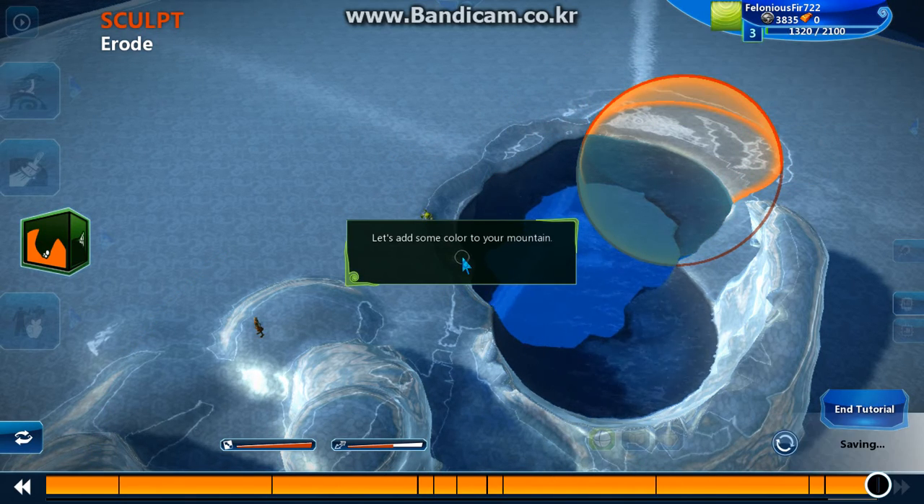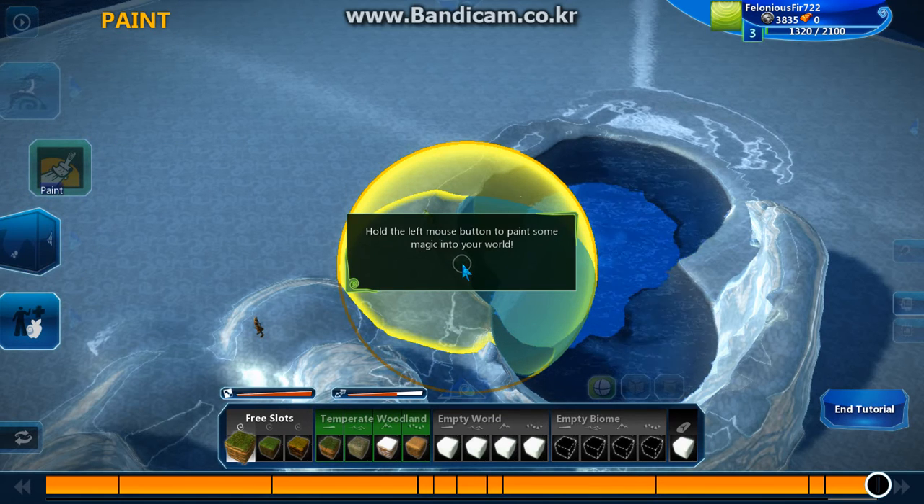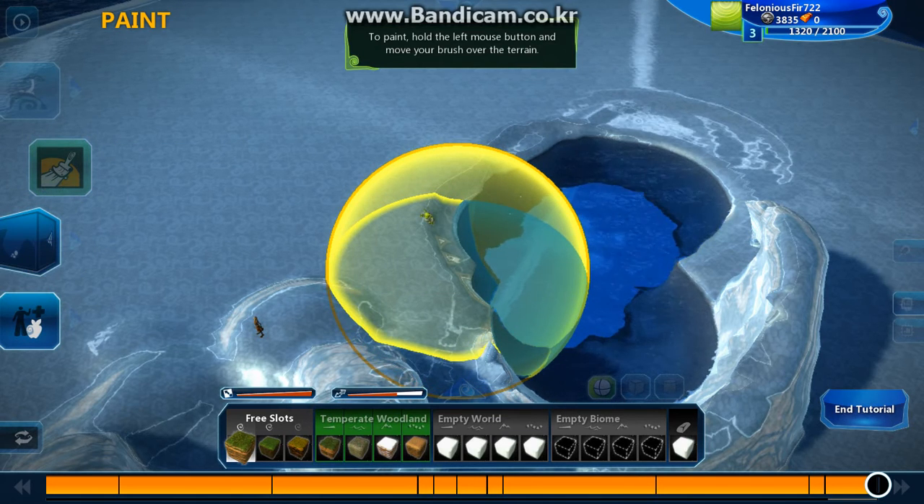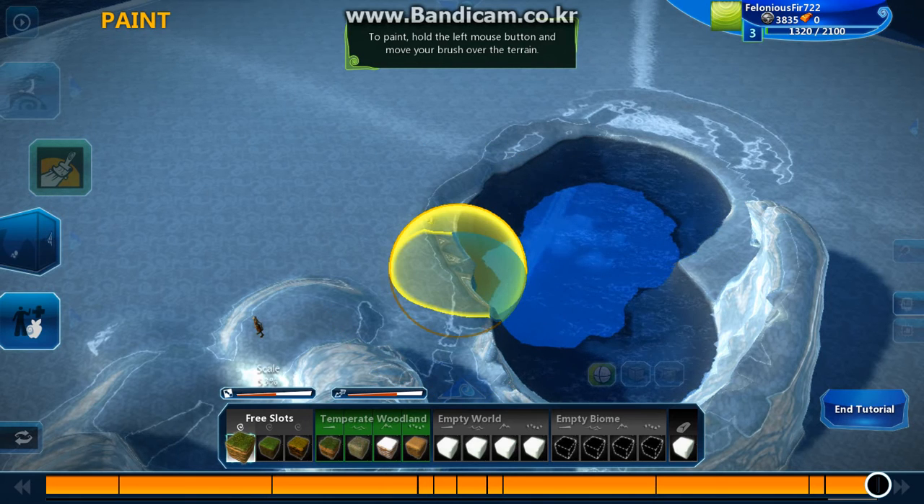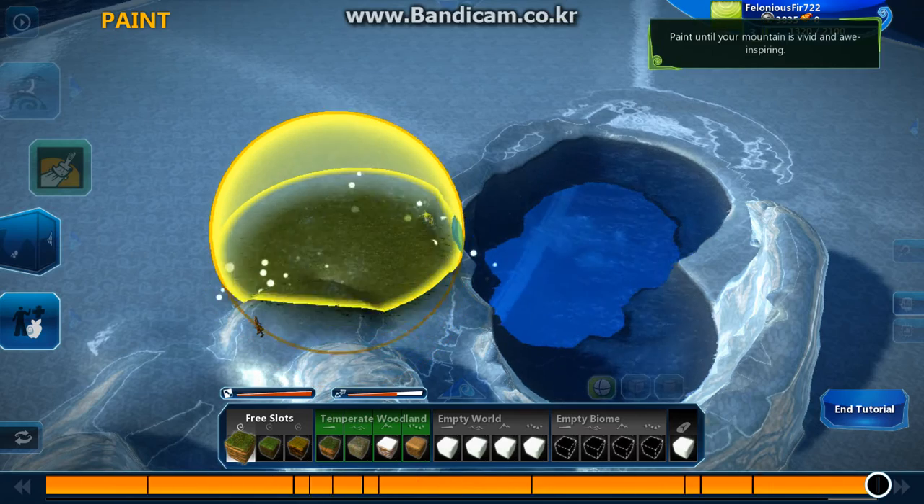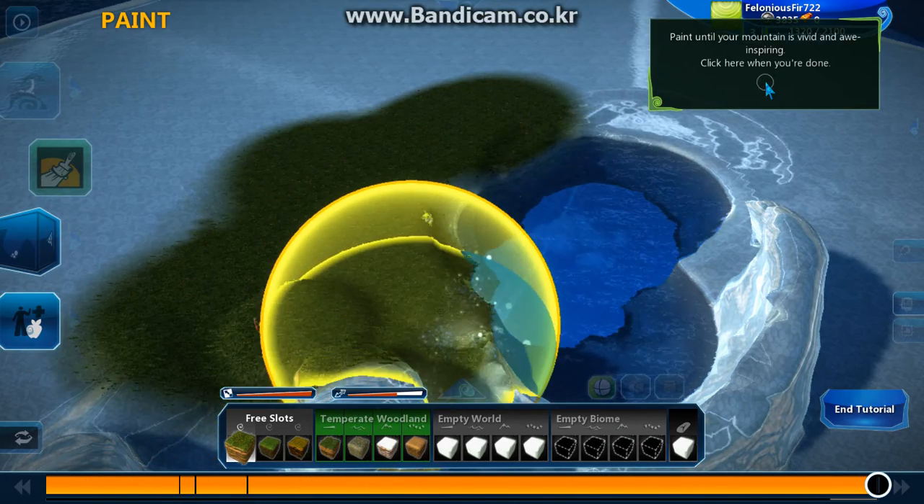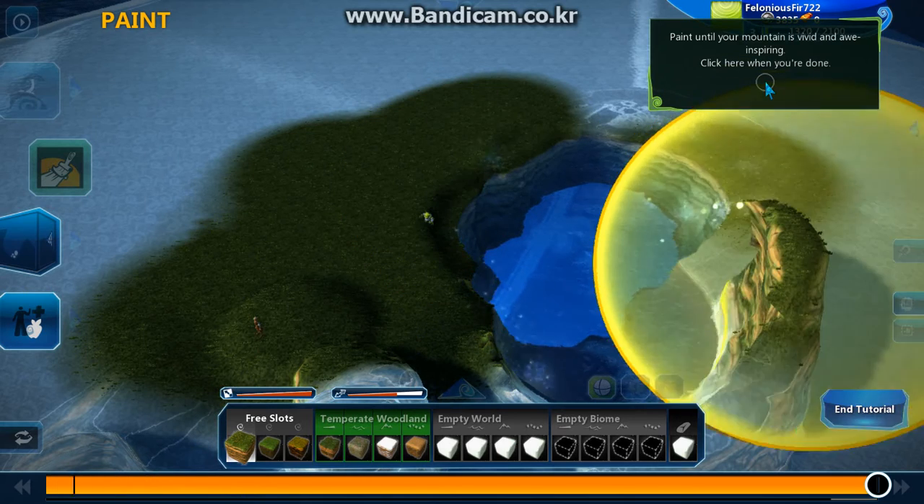Let's add some color to your mountain. Select the paint mode. Hold the left mouse to paint. Hold the left mouse button as you move your brush over the terrain. Paint until your mountain is vivid and awe-inspiring. Click here when you're done.